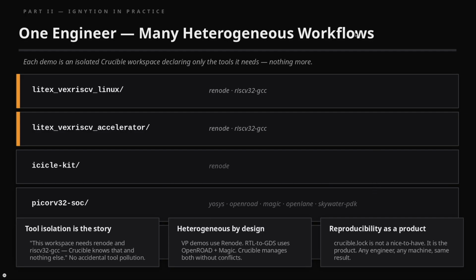Again highlighting the same point: one developer, one engineer, but many heterogeneous flows. You can have many versions of all these tools. You can use one version of Renode on one workspace and another version of Renode on another. You can use any compilers, and as you can see, one of our upcoming demos is actually going to use the tools that one of the participants just highlighted. So we are not separate from them, we are building on top of them. You can see OpenROAD and OpenLane are part of that demo itself.